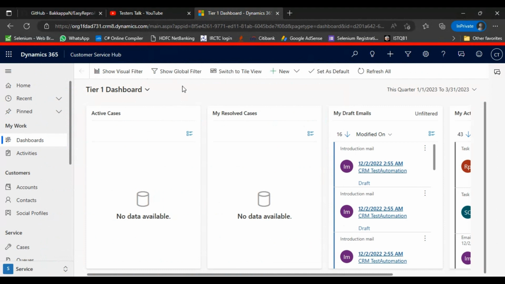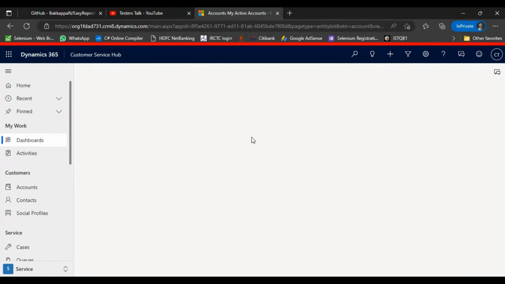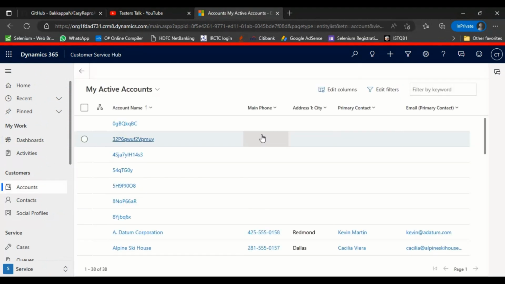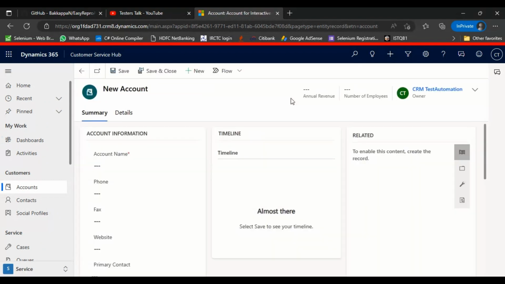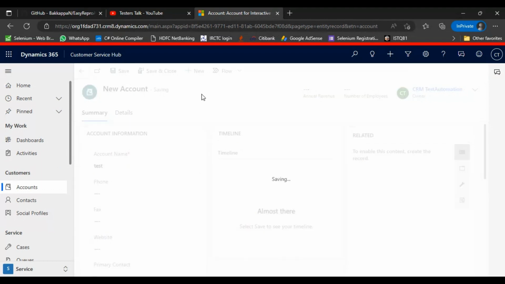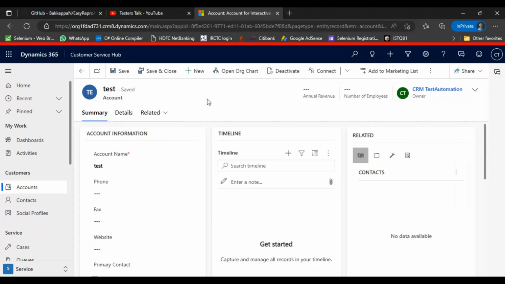So this is a CRM application. I have logged in to the CRM application. That is our first step. Then after that, I will navigate to the accounts entity. Here I will click on new. After that, I will enter some values in the account name. I'll say just test. This data we will be passing from an external data source. After that, passing this test data, we will save the record. So this is our first scenario.